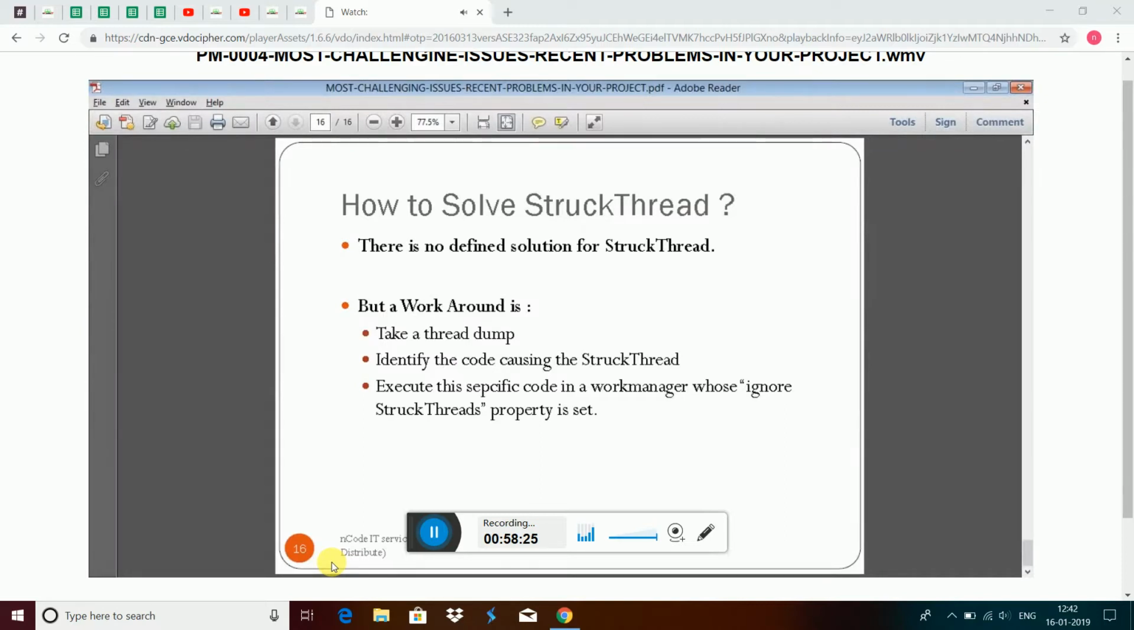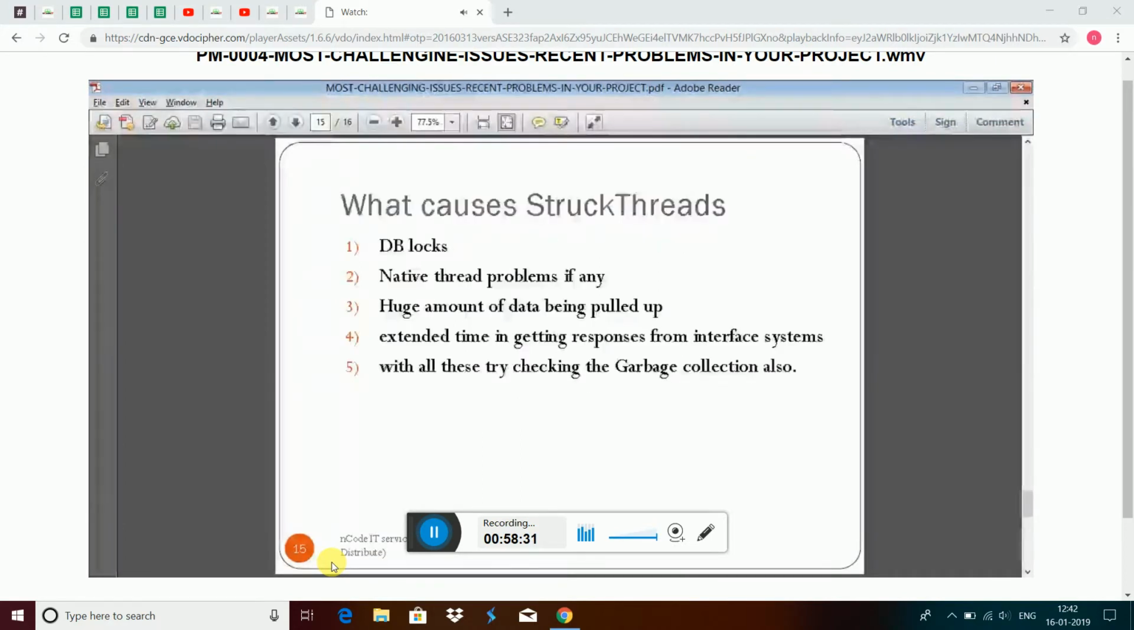Now we are trying to fix stuck threads. Obviously you need to look at the cause. If DB locks are the cause of stuck threads, you have to release the DB locks. If a huge amount of data being pulled is causing a stuck thread, you need to stop pulling huge data and instead pull small amounts of data. If the other interface is causing stuck threads, then make sure the other interface is responding, usually by bouncing it. So by working on the root cause, you will actually release the stuck threads.